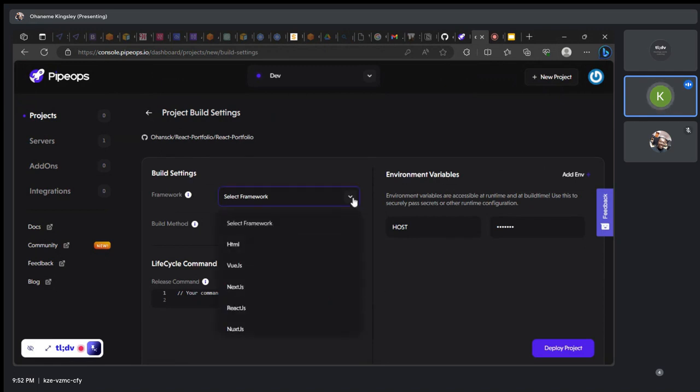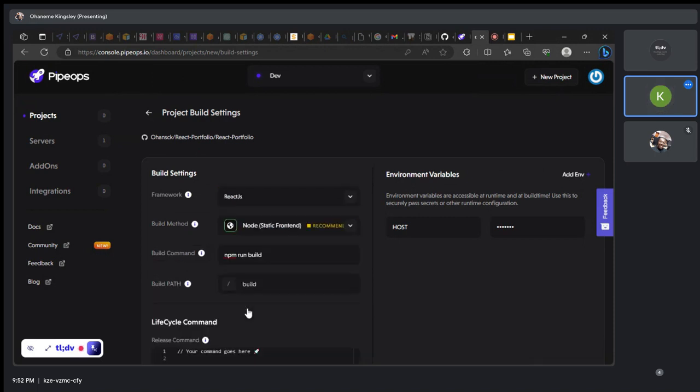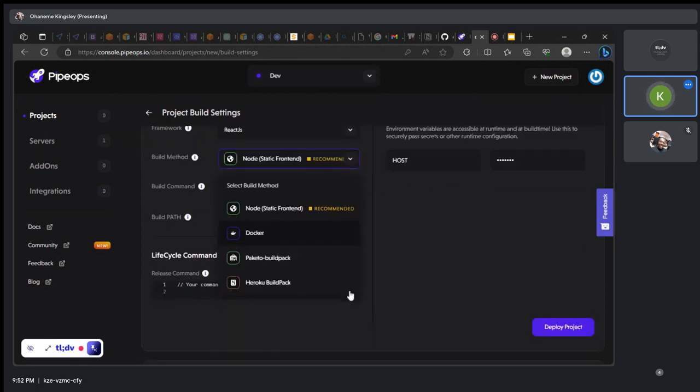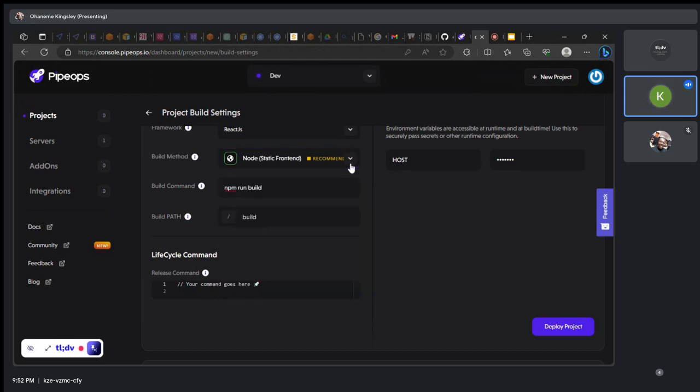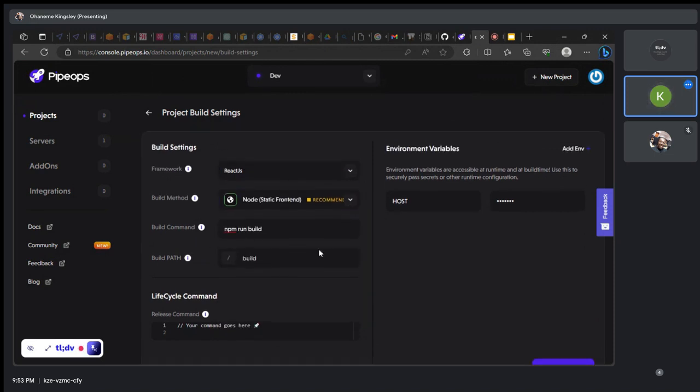I'm deploying a React application, so when I select framework, I go down to ReactJS. My build method has already been selected. A recommended version is Node static front end, right? If I have some other type of deployment I would like to make using other platforms, I could select Docker, Paketo, or Heroku. But because this is not a Docker application, I would not use this. So I'm going to make use of the Node static frontend that's been recommended for me because I am deploying a React.js application. This is my build command by default.